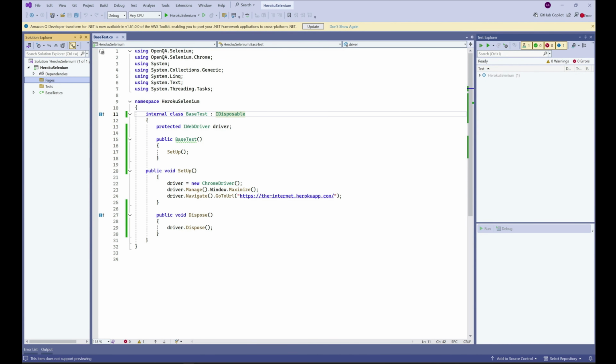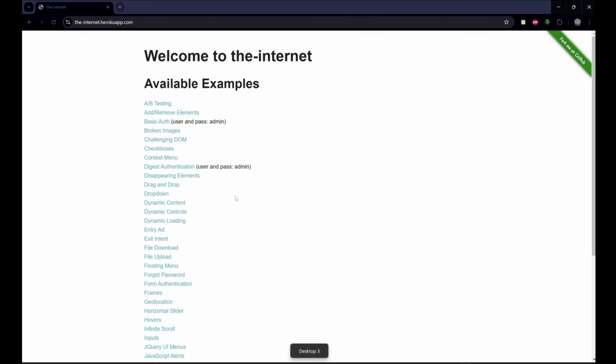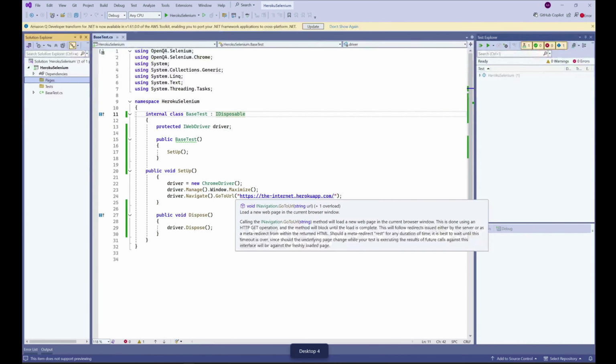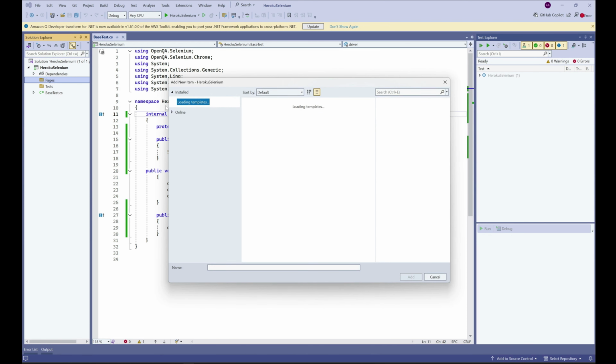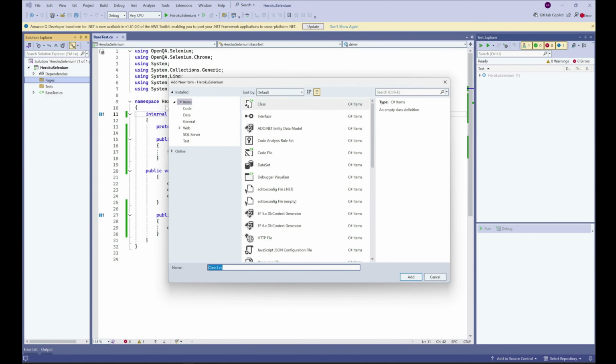So let's create our first page class for this home page. I right click on the pages folder, select add, and then click class. I name it page00_Home.